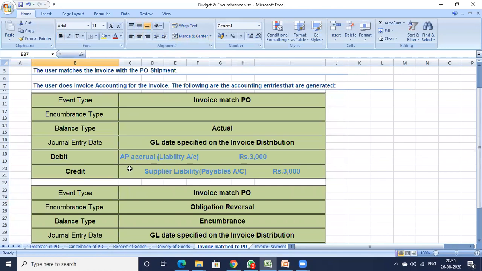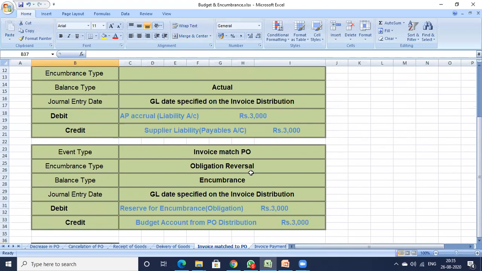You saw that was a credit entry then, and here it's a debit entry. So you're setting off this account as well. The entry would be AP accrual liability account rupees 3,000 debit to supplier liability payments account. Then the reversal of the encumbrance obligation happens here, which is the same entry reversed. Reserve for encumbrance obligation rupees 3,000 debit to budget account from PO distribution.